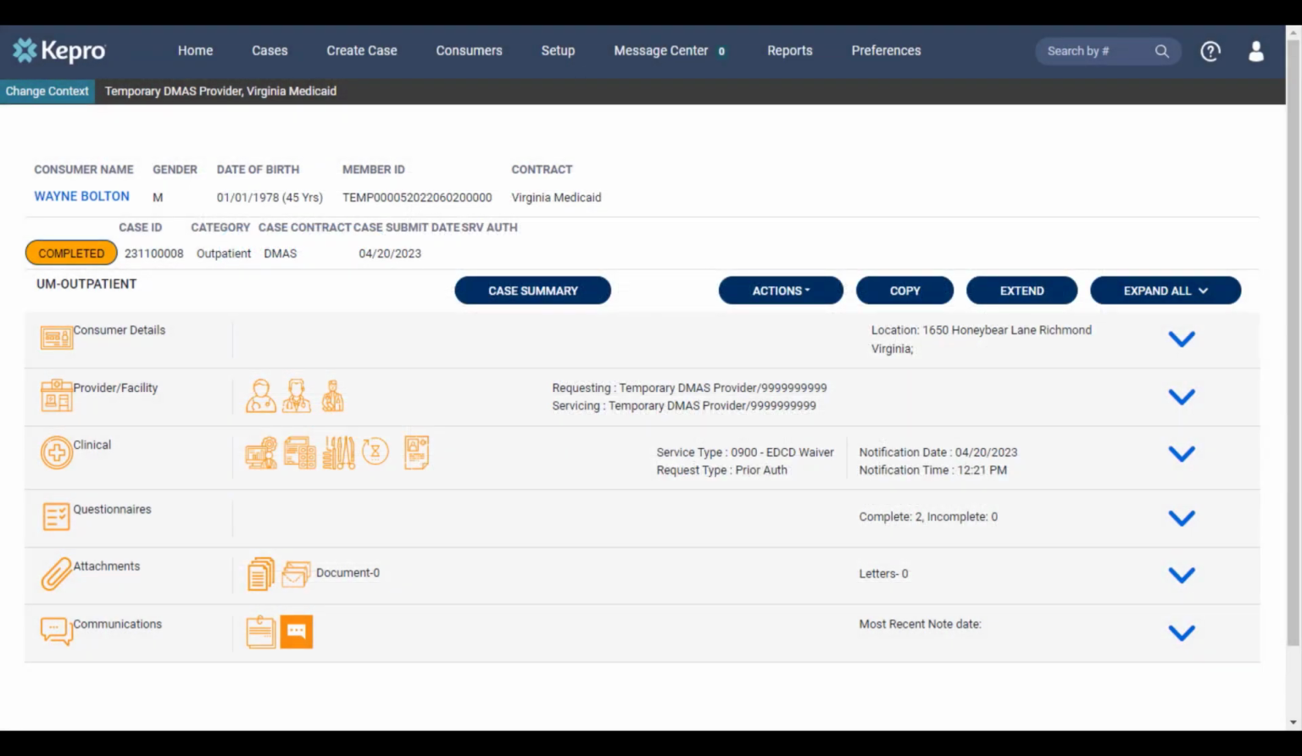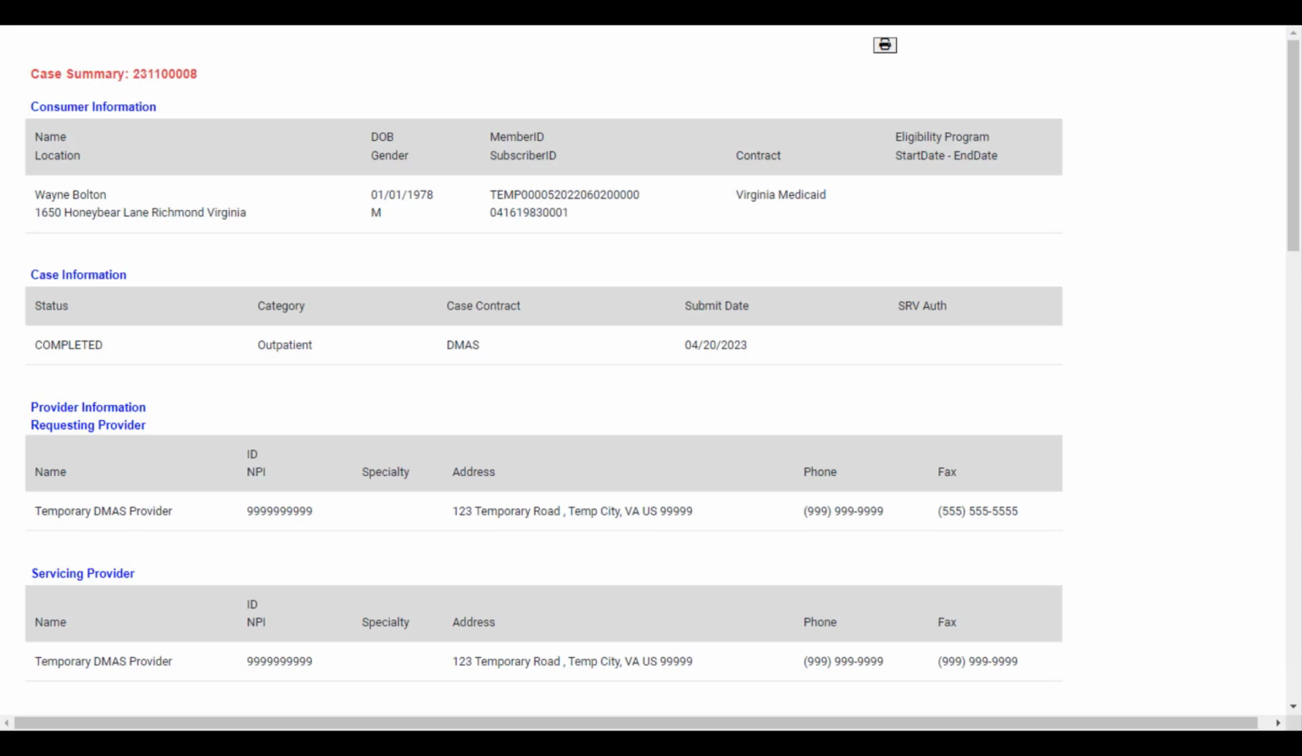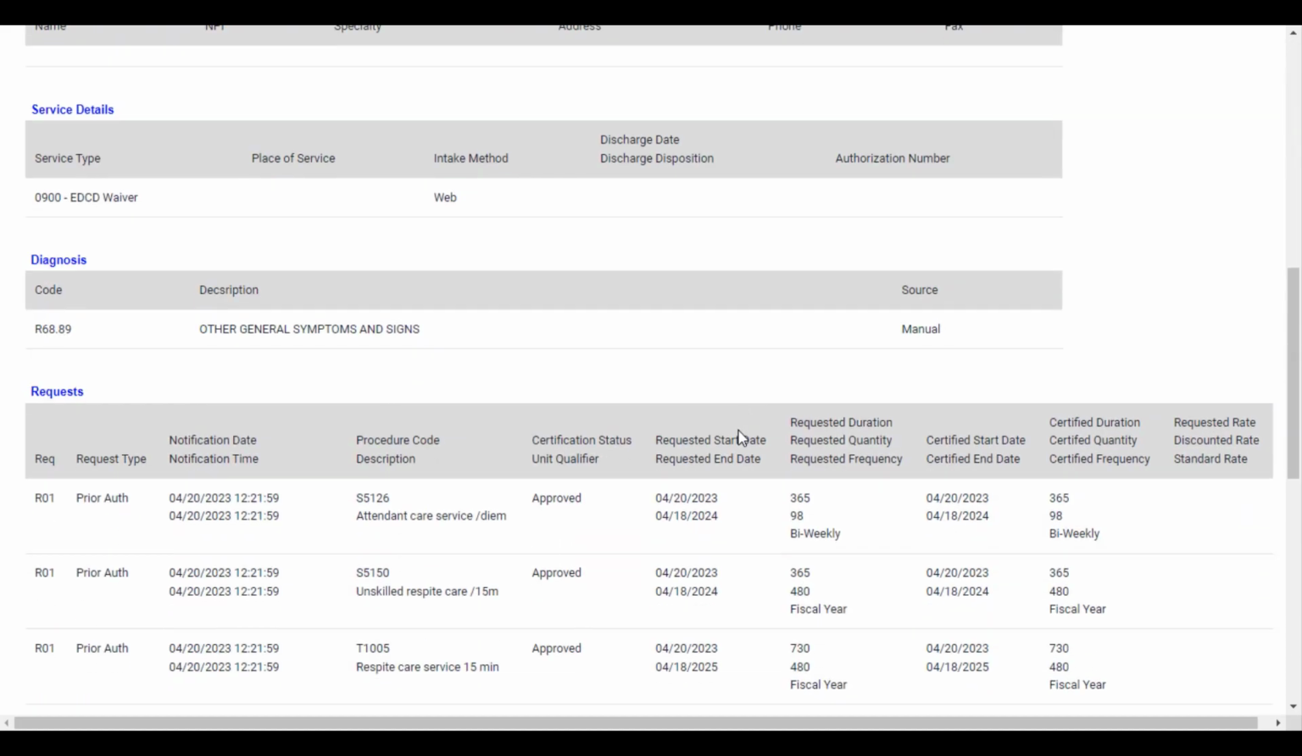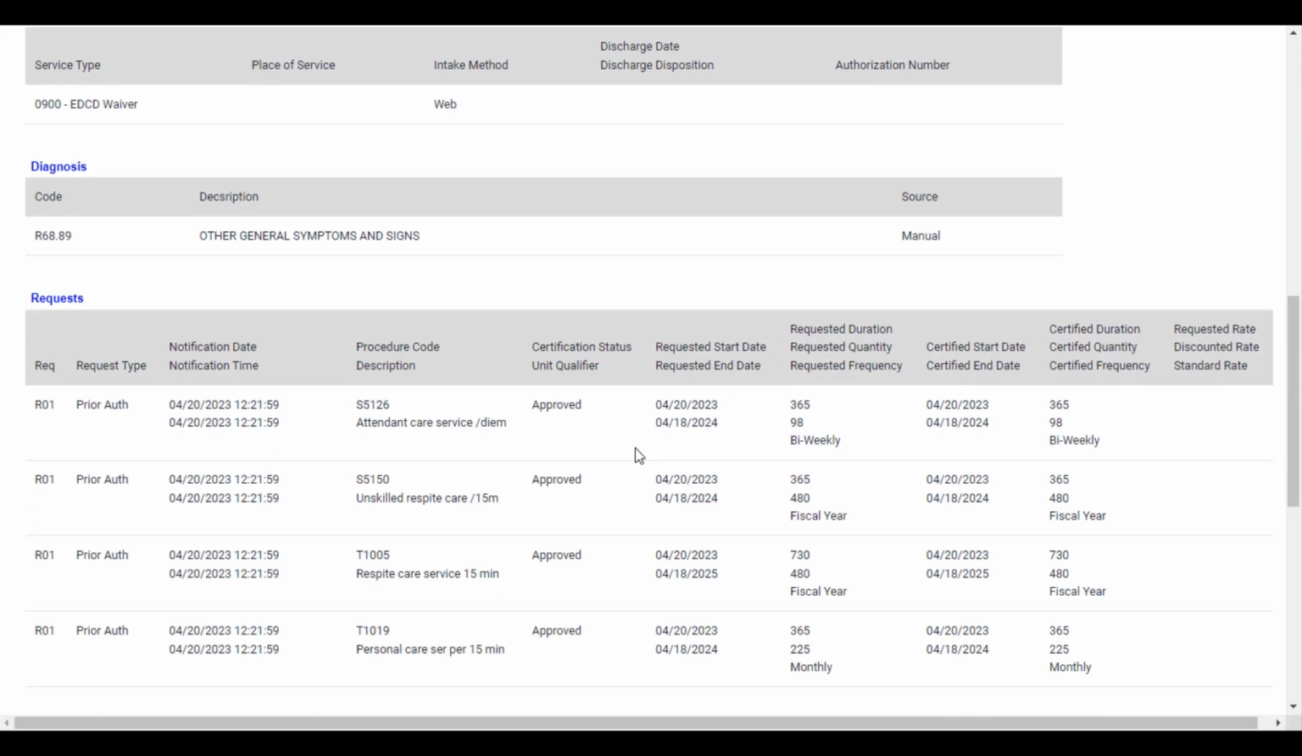To view your determination, click on Case Summary. The case summary will open in a new tab. The case summary is an expanded version of the case view. It will show you the consumer information, your servicing provider, the diagnosis codes, and what was requested. You will also be able to see your determination, whether approved or denied. Your authorization number is also listed here.